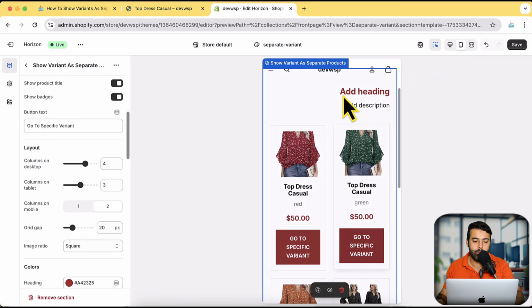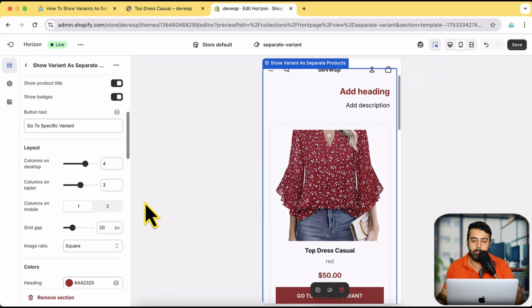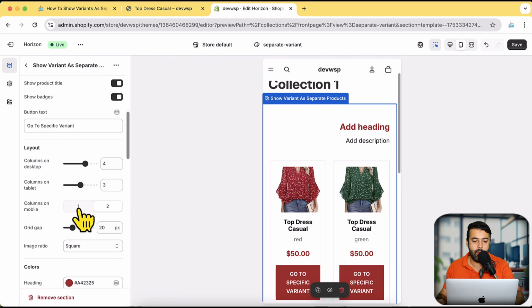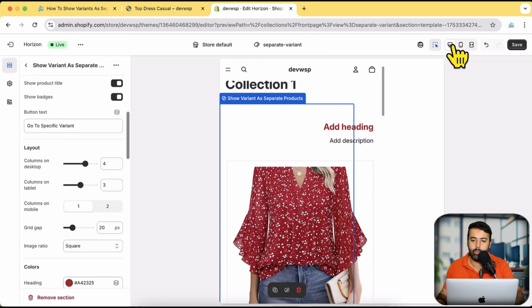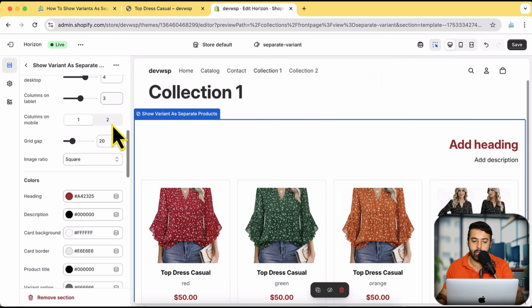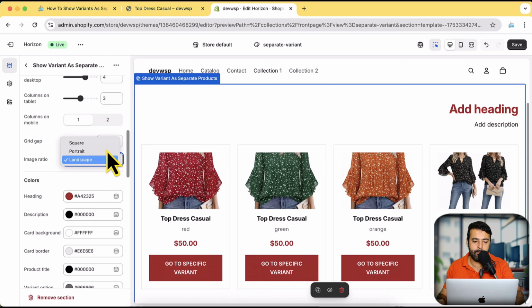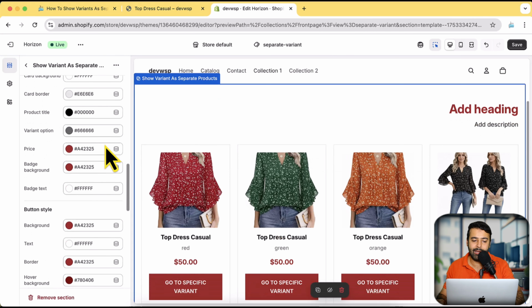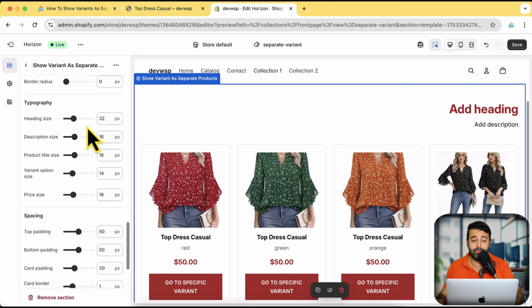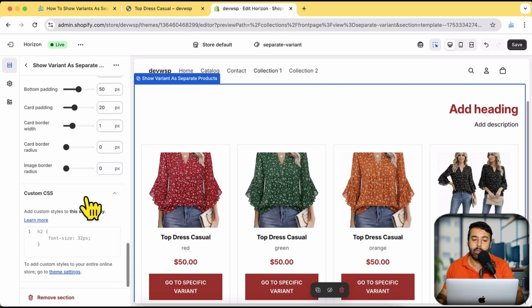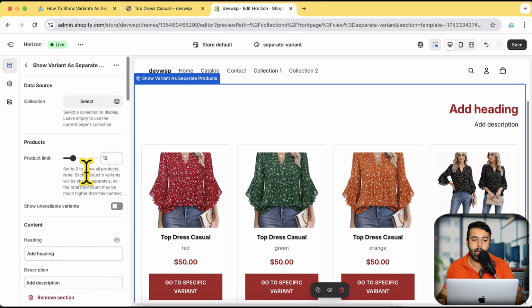If I switch it to the mobile version, we can toggle it based on your preference. So if you want 2 columns, you can display 2 columns. Otherwise, you can simply display 1 column. So a lot of settings in this section, which I'll show you how you can add on your collection page, step-by-step process. Here we have this image ratio, right? And all of these are color settings, which you can change based on your theme requirement, right? And we have this custom CSS if you want to add the custom CSS. Now, let me show you how you can add that.